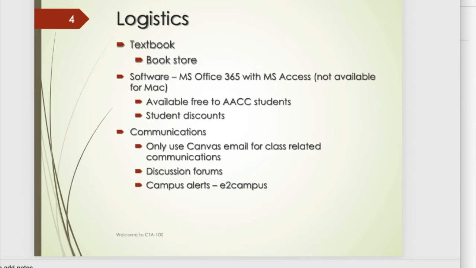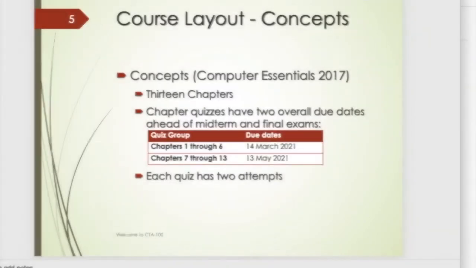So the other areas where we communicate is through discussion forums, and I'll talk about that in a little bit. And that's it in general. This course is 50-50 divided into two broad categories. One is called the concepts, technology concepts, and the other is the productivity tools. The technology concepts are addressed in our textbook, Computer Essentials.